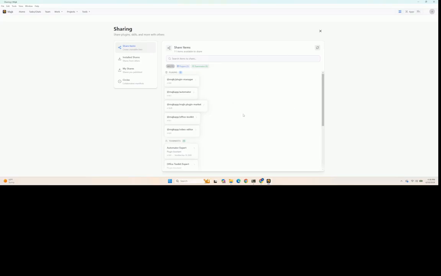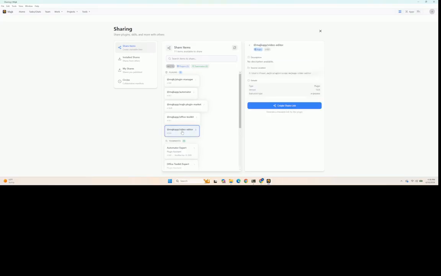Within the share items view, you can see the things that you are able to share. You can filter on them, you can search by typing in and so on. If we take an example of our video editor plugin, this could be a plugin you've created, or it could be a plugin someone else has shared with you. In order to share it, all you do is select the item. You'll see this pop-up that gives you information about it, including the version number and where this is stored within your Magic environment. You click Create a Share Link.